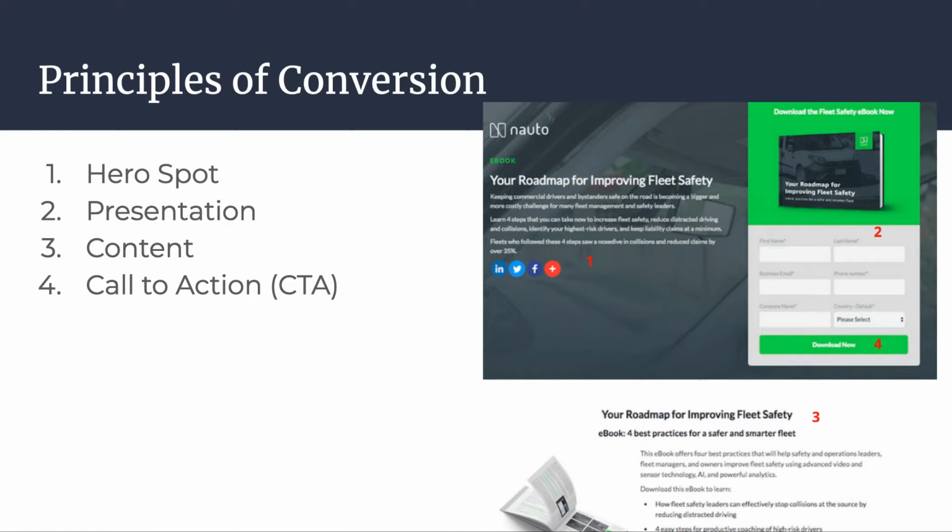Another thing to understand about designing your landing page is what goes above the fold and what goes below. The fold, if you don't know, is the scroll point. So when you visit a website, there's the stuff that you can see automatically when the site first loads. That's above the fold. Then you can scroll down to see more content. Anything that you have to scroll down to see is below the fold. Typically, you want to have at least your hero spot and presentation above the fold.